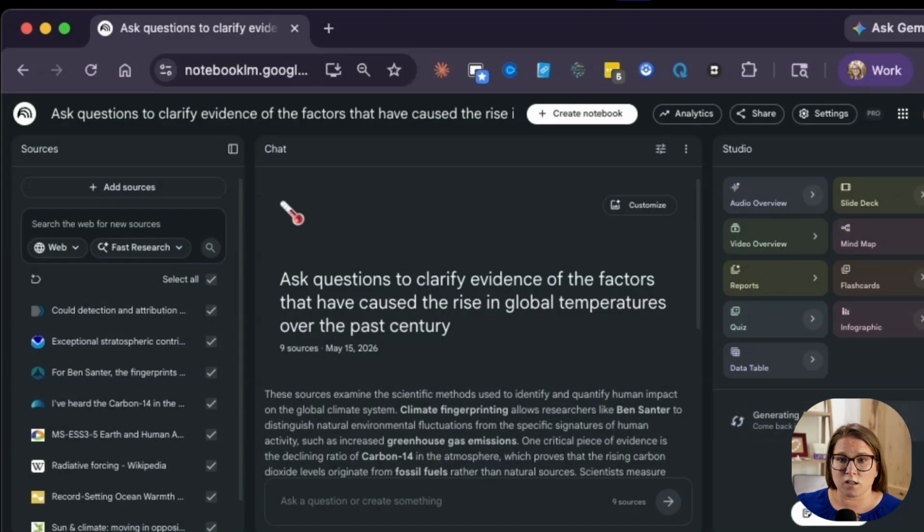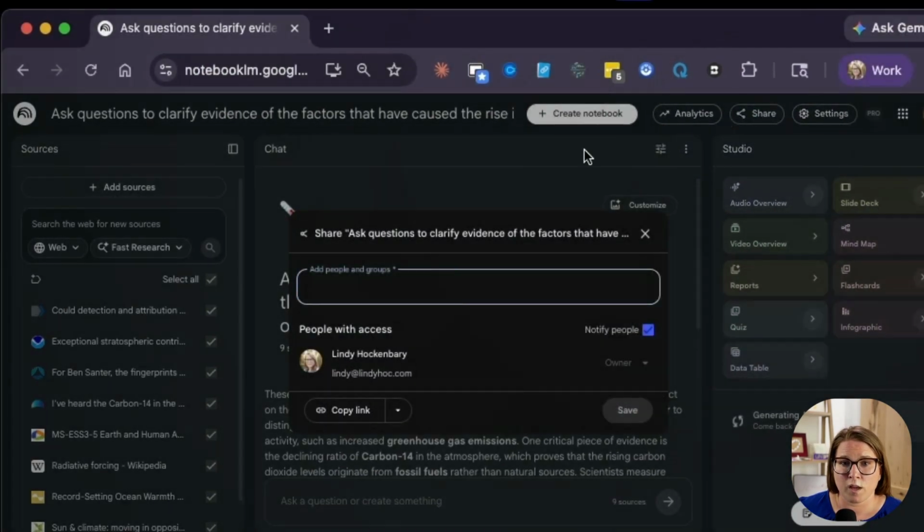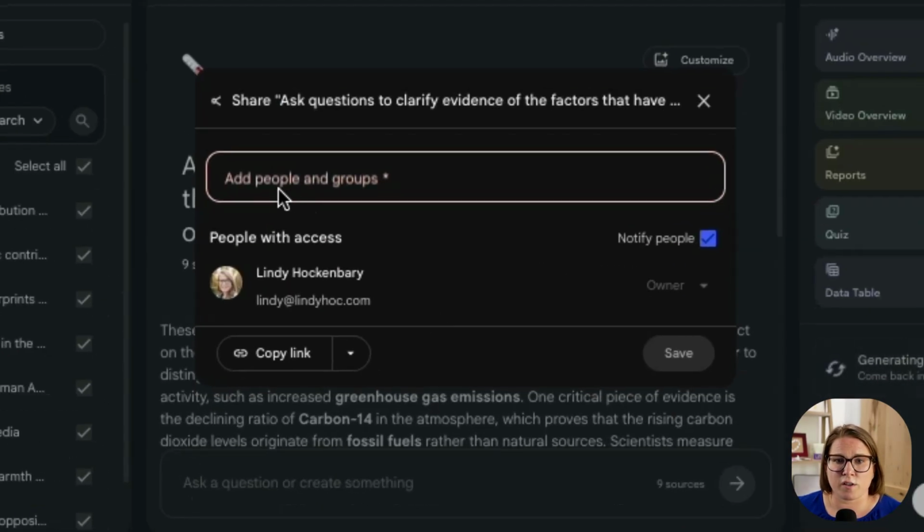Option number one is if you're in the NotebookLM notebook, you can click on the share button up here at the top. At this point, it looks very similar to sharing with a Google Doc. You can click here in the add people or groups section, and you can add individual students, or if you have a group set up for all students in a class, you can add that in and it will share with any students in that group.